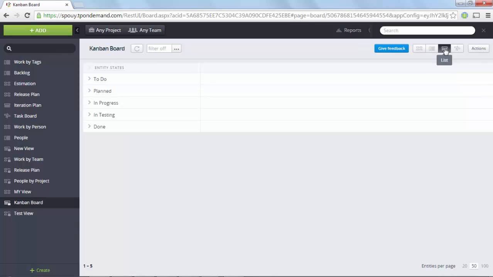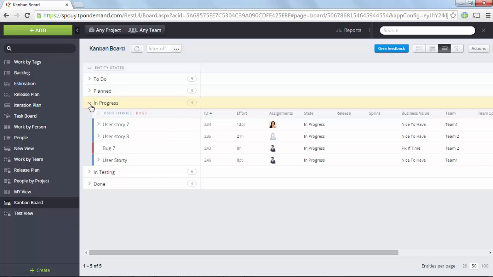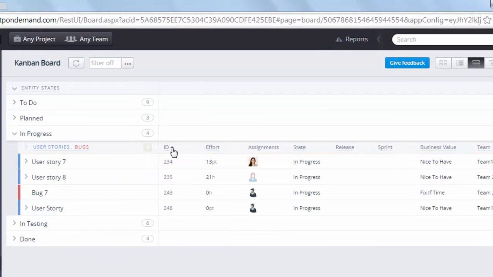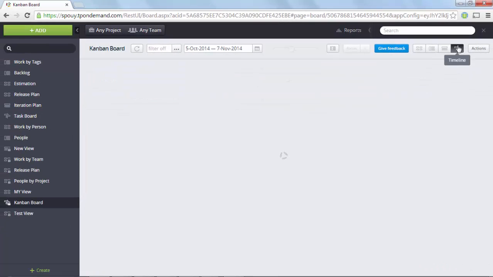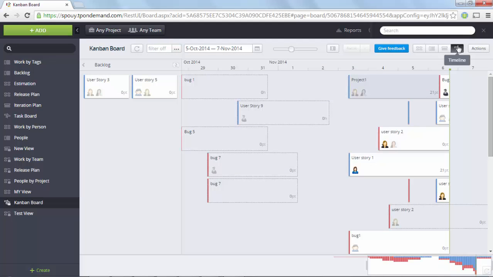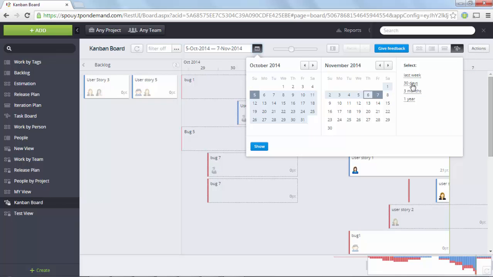The next mode is list view, which gives a hierarchy display and lets you easily change the priority of items. And you can sort the entities. Finally, the timeline mode. You can see when the entity started, progressed, or ended.